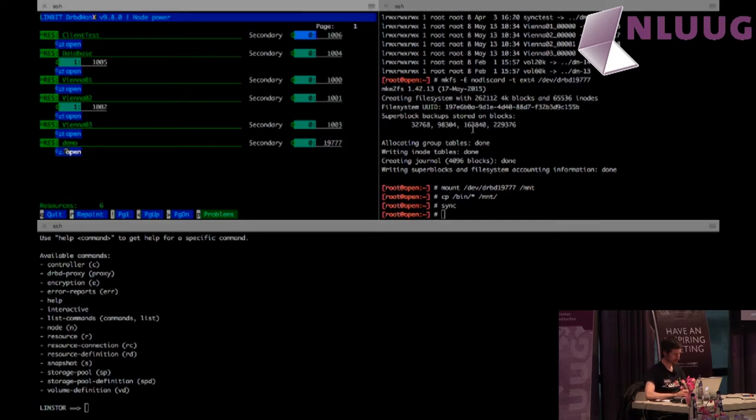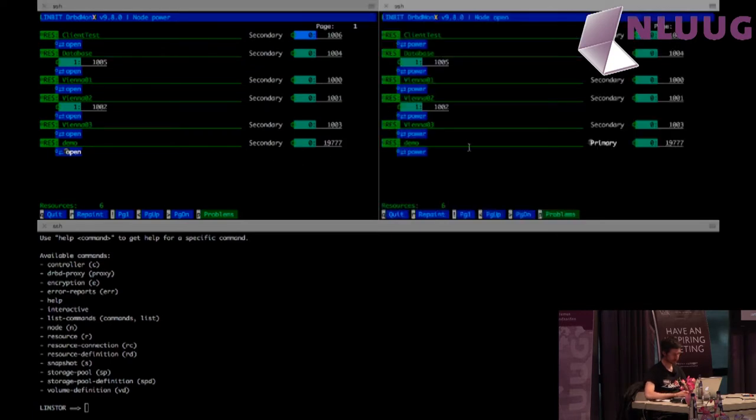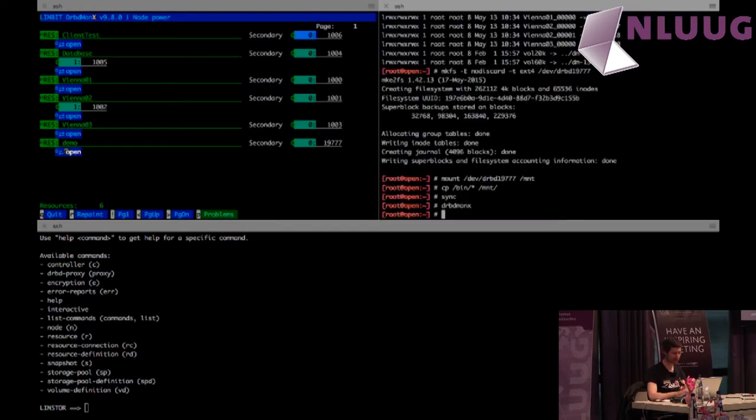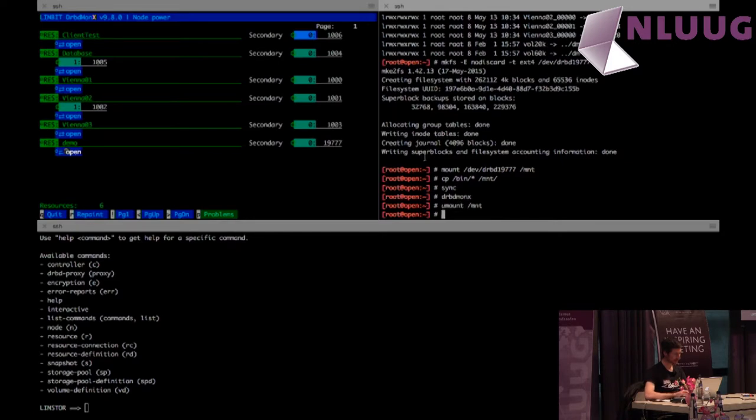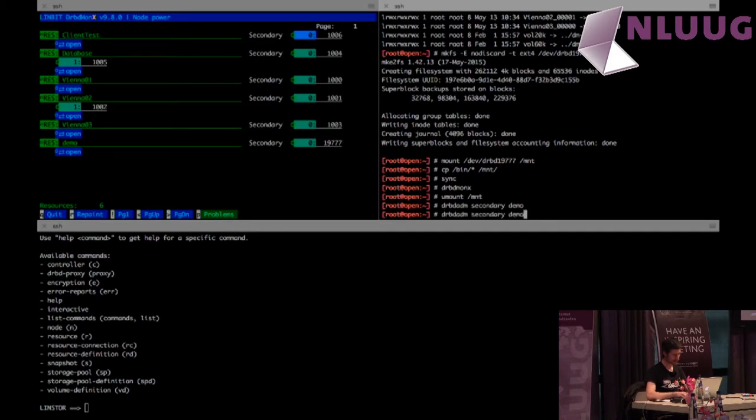So we have a primary node over here. This is the primary, this is the secondary. That happens automatically in DRBD 9. As soon as I mount this, the device goes into primary mode. And then when I unmount again, now it doesn't go back automatically because I set the primary manually and it still remembers that. So I have to do it manually.